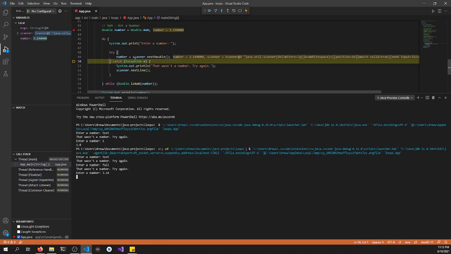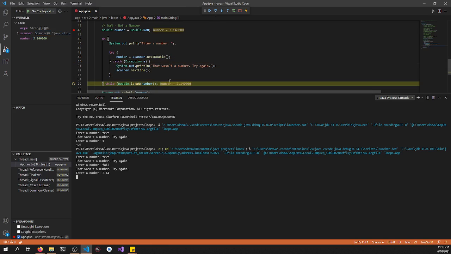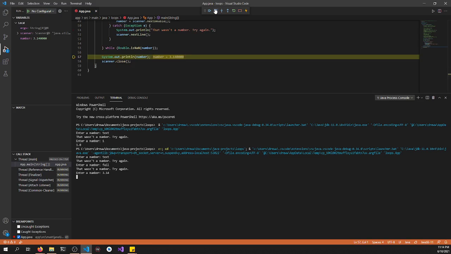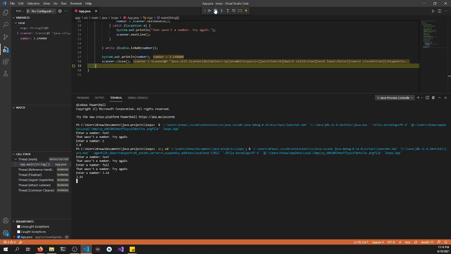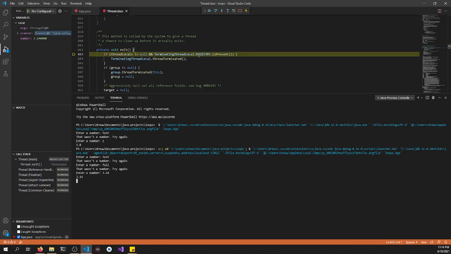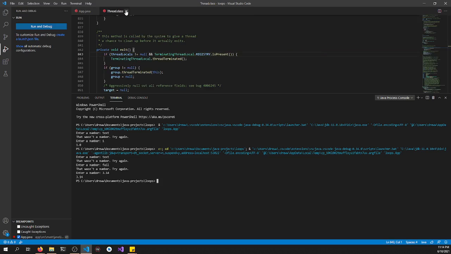Okay, let's see what happened. Catch the exception. It looks like there was no exception to catch. And my number is actually a number now. So my condition is going to fail. So I don't run the loop anymore. It's going to print out the number and then close the scanner. And that's going to end the program. So we'll end the program there.